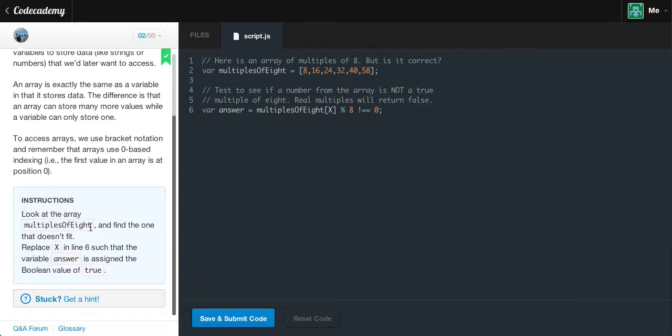So the instructions are, look at the array, multiples of 8. Find the one that doesn't fit. Replace x in line 6 such that the variable answer is assigned to the Boolean value of true. So if we go over here and read our little comments and our little editor, we have here's an array of multiples of 8, but is it correct? So one of these is not correct, and I'm going to tell you which one it is off the get-go. Hopefully you guys know your times tables by now.